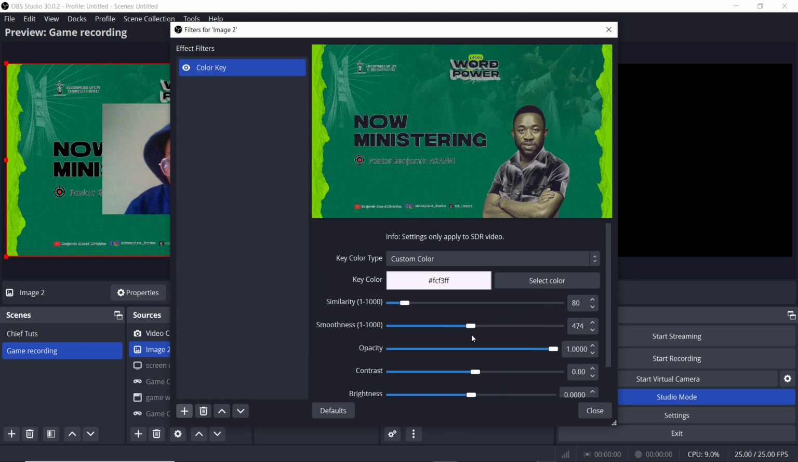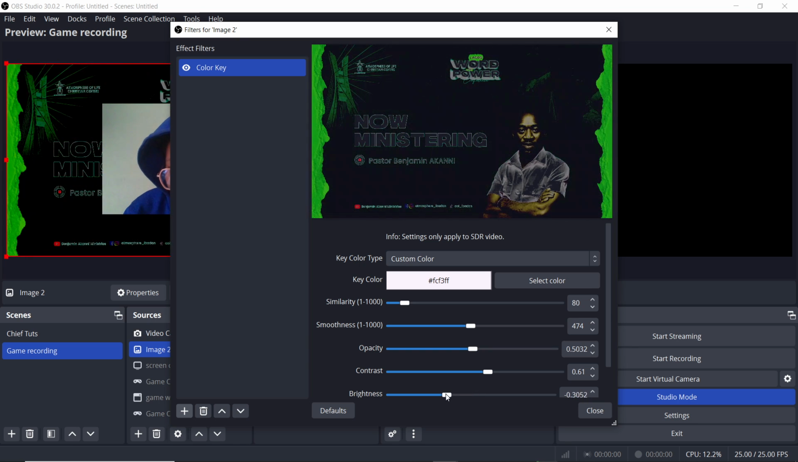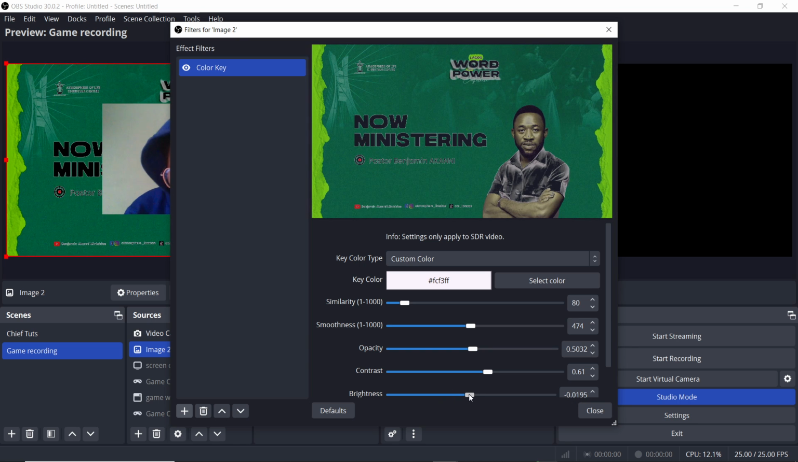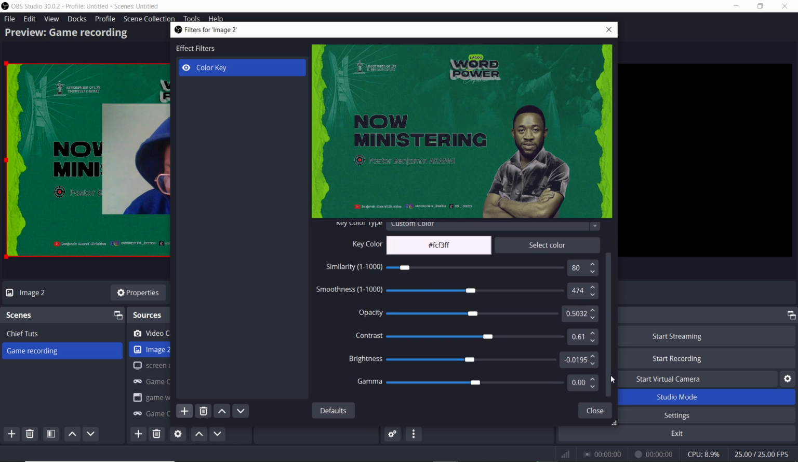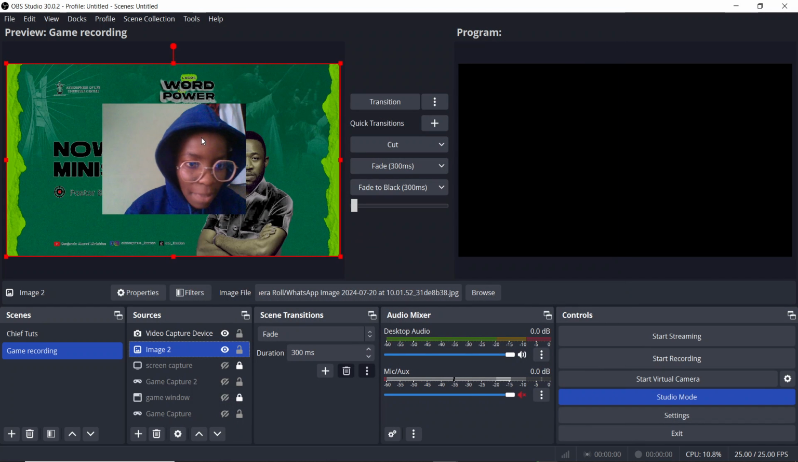So just go ahead and select your color, and after that we're going to have to make changes to the opacity. I'm going to reduce the contrast, and I'm also bringing down the brightness, to create some kind of blurry effect by myself. After doing that, just go ahead and click on close. Also click on close. You can see that it has been applied, and it seems like the background is already blurring out by itself.